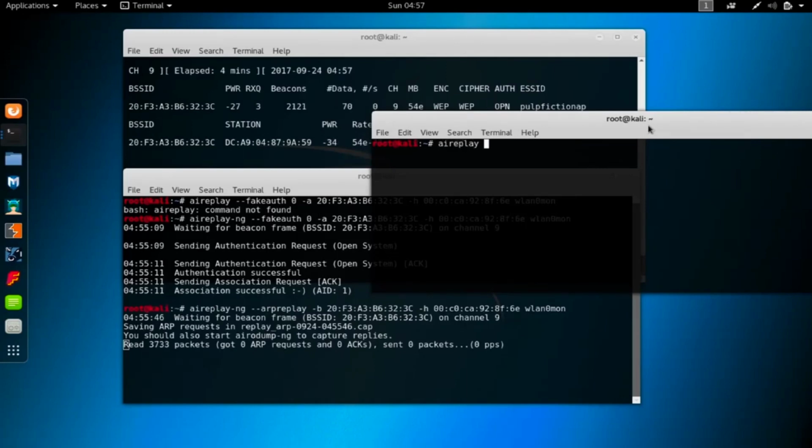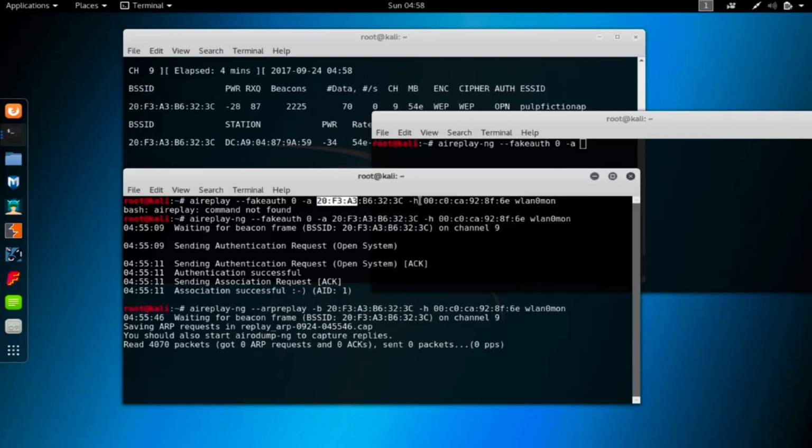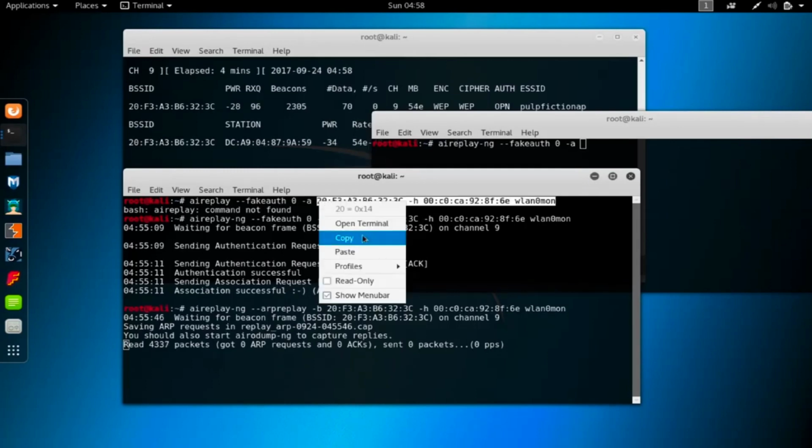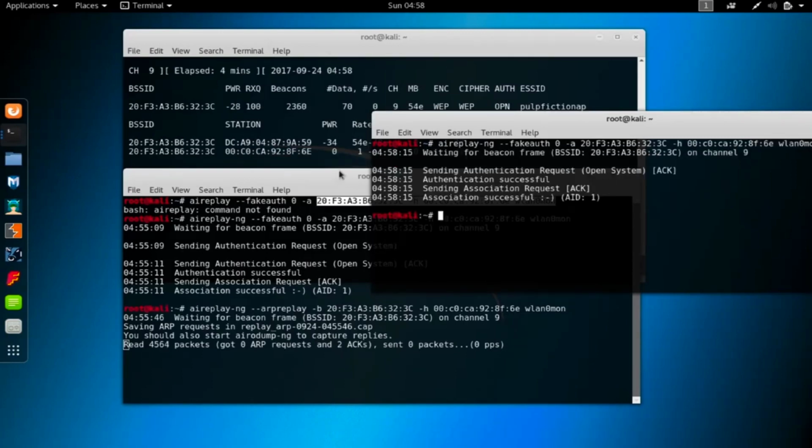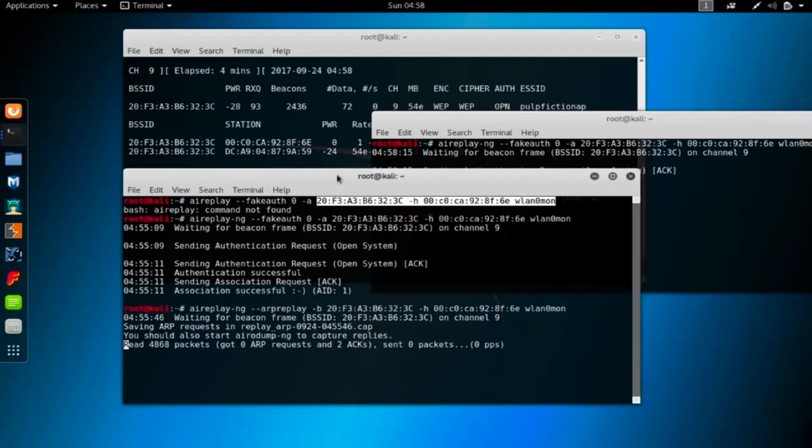Now let me run aireplay one more time, but I'm going to use fake authentication methods again, and I will say fake authentication, okay, and then you can say 8 or 0 in order to test some other numbers. And I'm going to copy all of this from here and paste it in here, and if I hit enter, now I can get authenticated one more time.